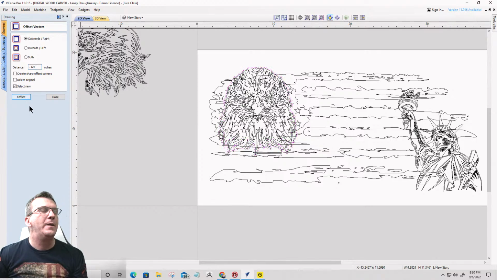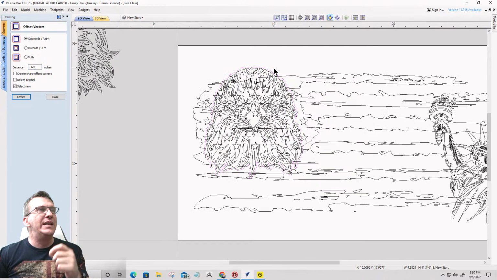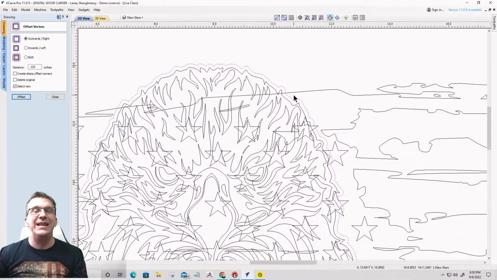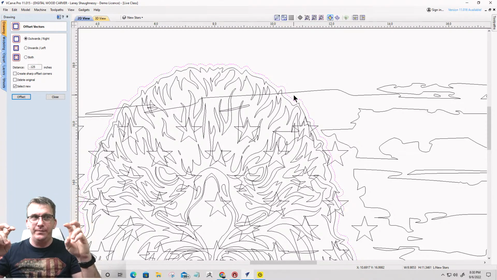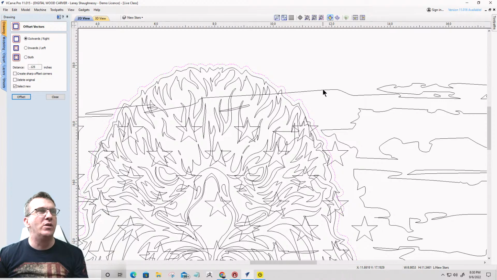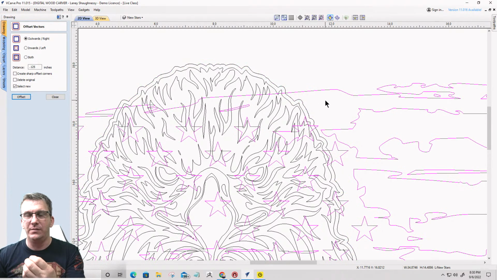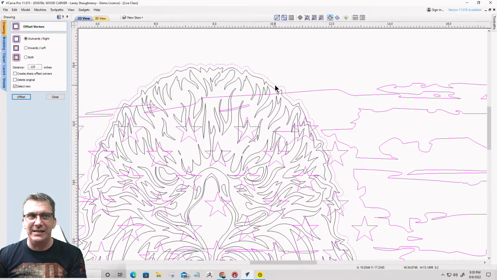Okay. Now, that newly created offset is my trim boundary for my flag. So I will select the flag first. I will select that outside boundary that I just created of the eagle last.